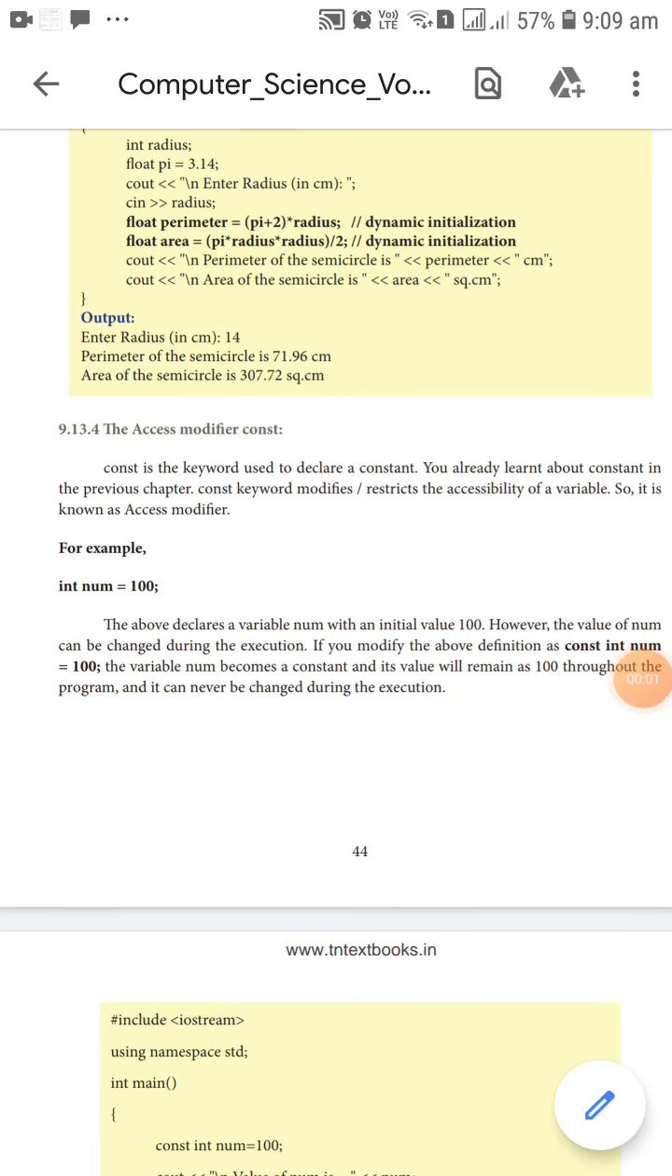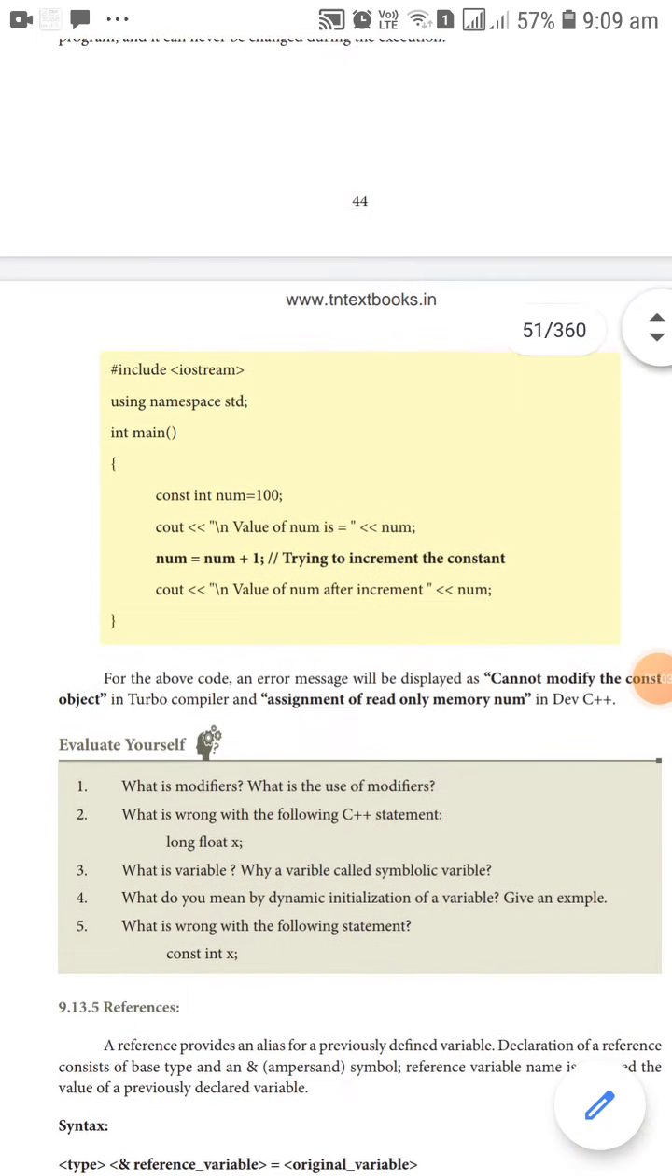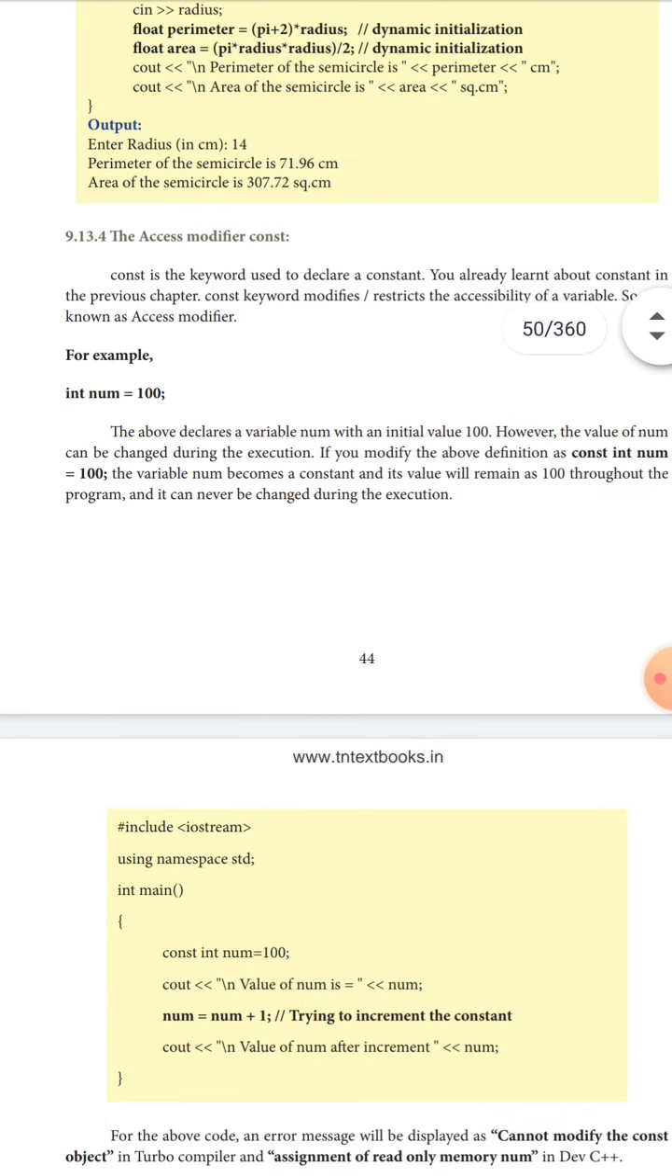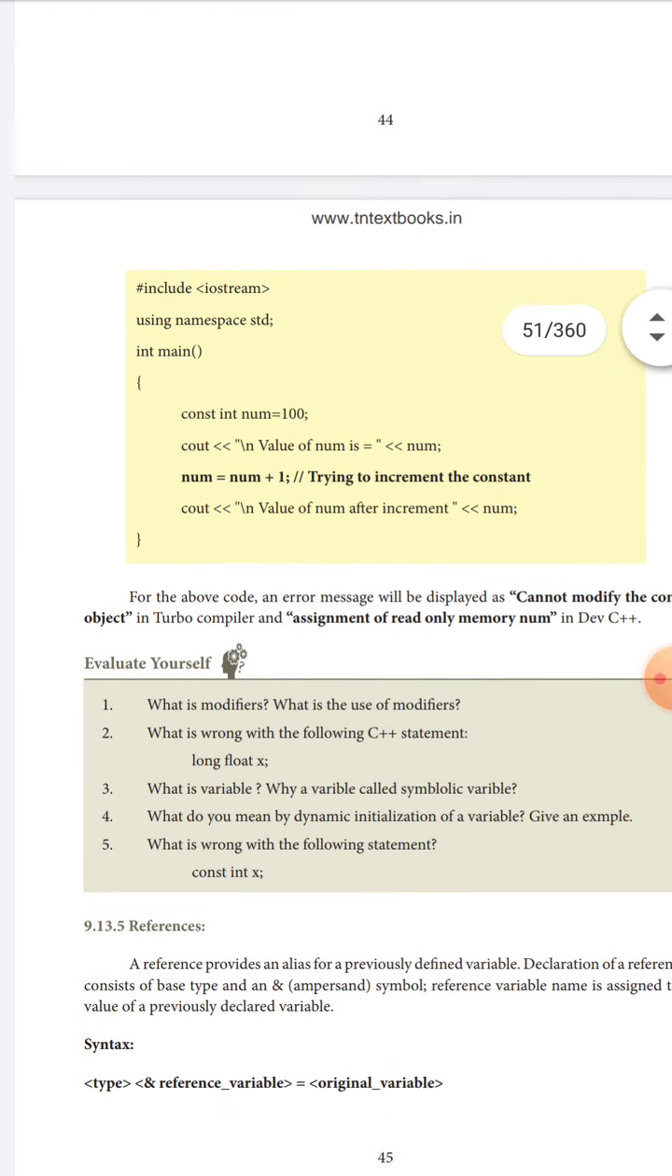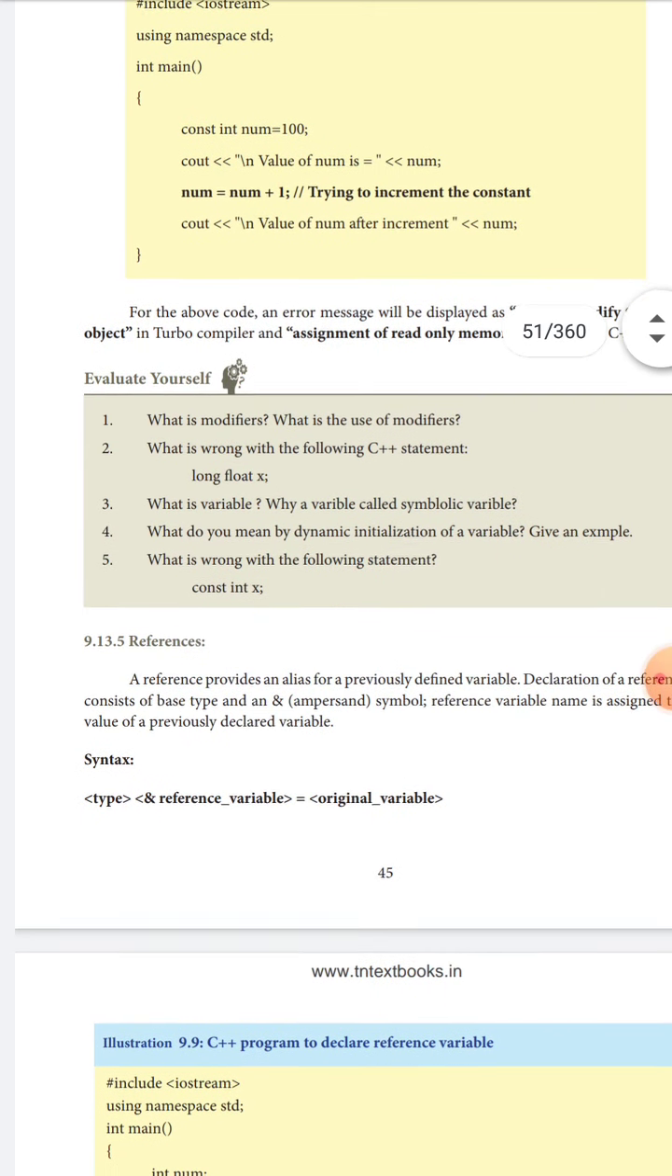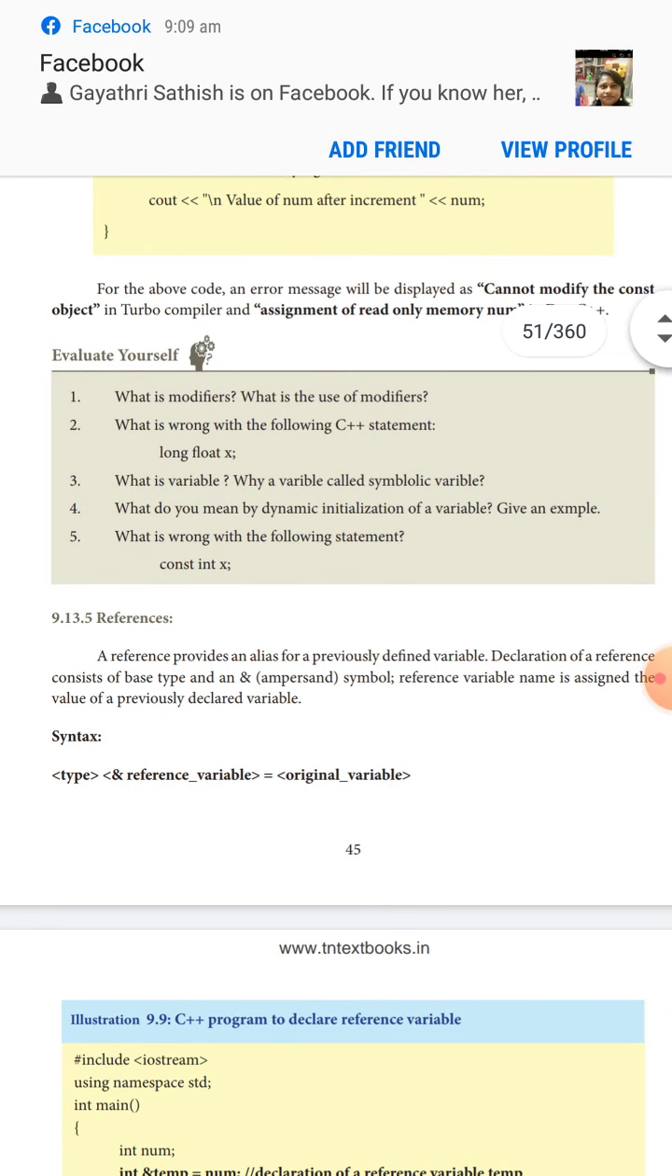Good afternoon, students. Today we are going to discuss references. In the previous section we discussed the access modifier const. So what does it mean by reference? A reference provides an alias for a previously defined variable.